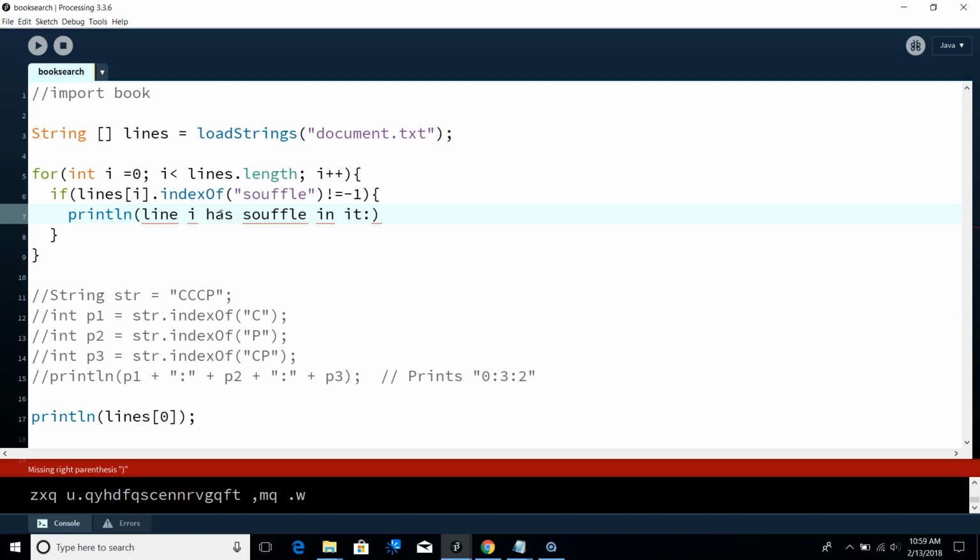Now, this isn't actually going to work, right? You've got to put those in quotation marks. So I need quotes around the whole thing. You need quotes around line, and then you don't need quotes around I, and then you need quotes around the rest. And then you need to add these together, right? The fancy computer science word for add is concatenate, which is to add strings. So I'm saying line, and then I'm inputting I, I'm saying has souffle in it, and then I have just an extra keystroke that I made.